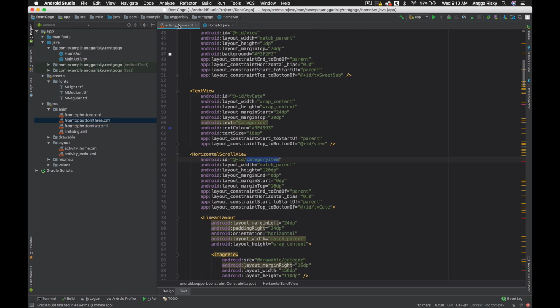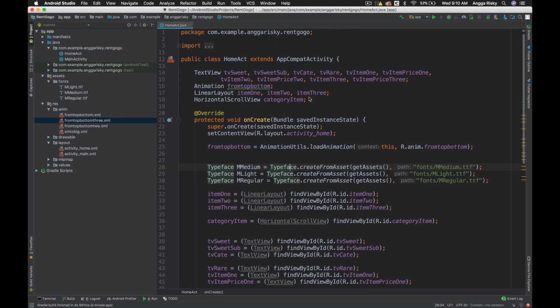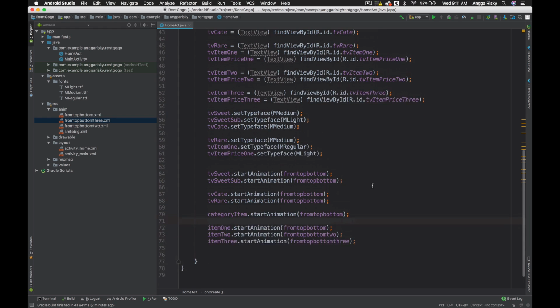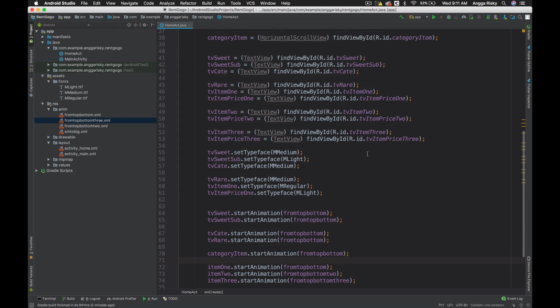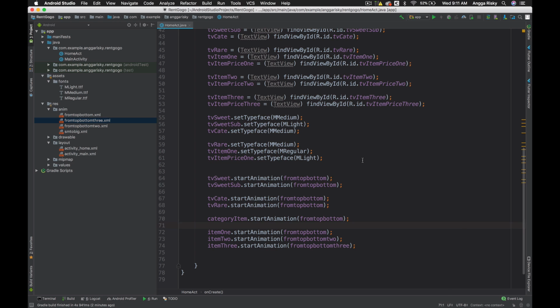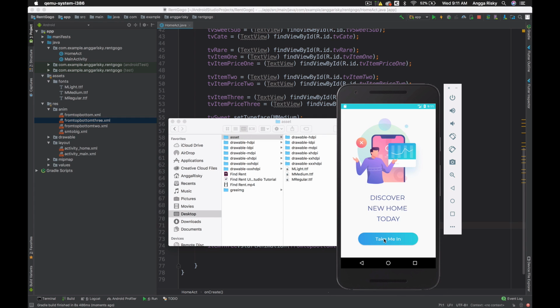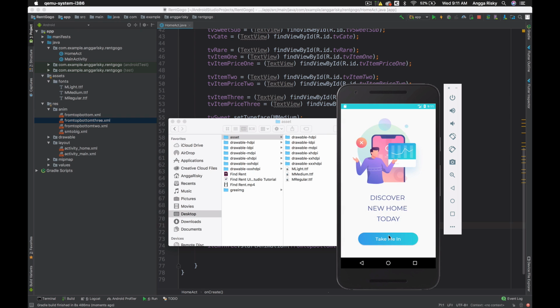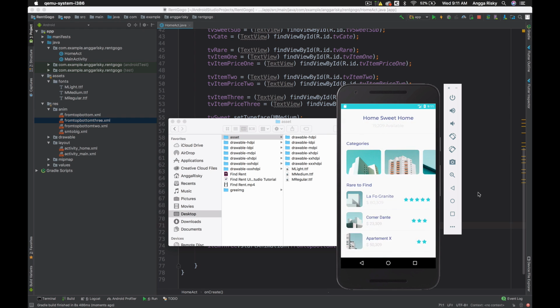Okay, and now we just need to import to this home activity Java, and in this section we just need to change it to the 2 and this is 3. Okay, and then let's get started to prepare it and test it in the emulator. So we click here. Wow, amazing, right? So it's a little bit smooth.